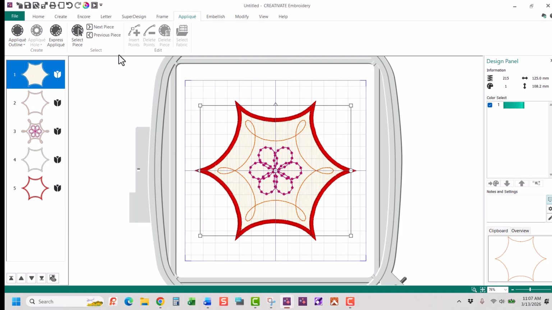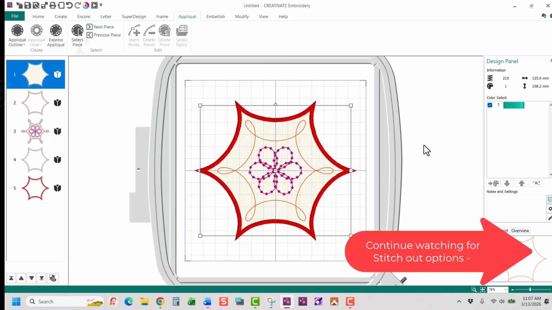So, don't forget to export it, and don't forget to save it so you can come back for future use.